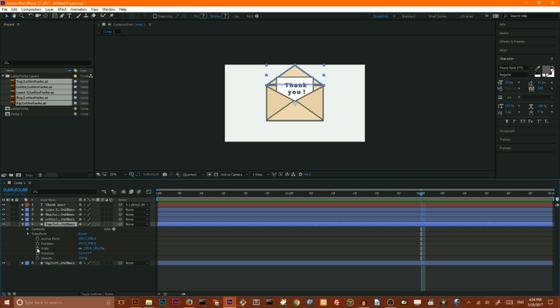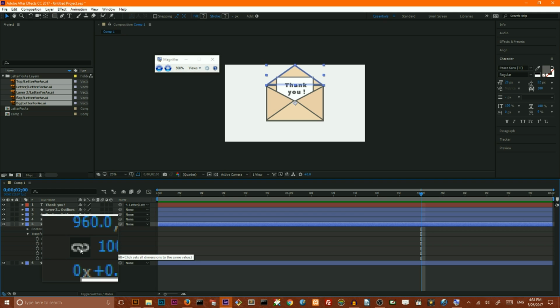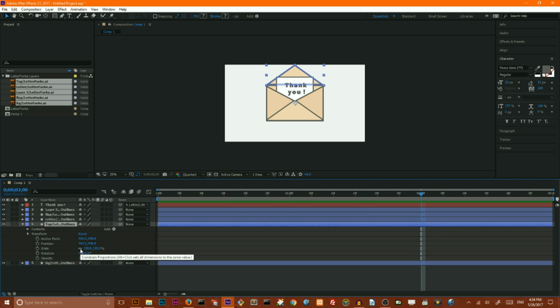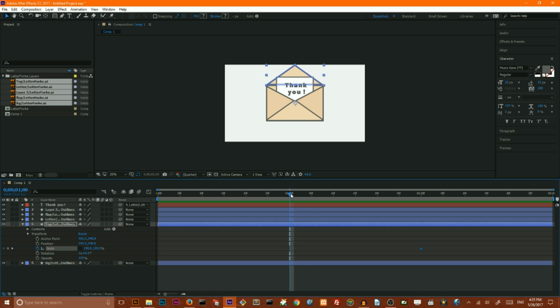First of all, click on this small teeny icon here to unlink your width and height. Then click on the stopwatch scale and set a keyframe. This is our first keyframe and this is our last state of animation. Then I want to move the slider to 1 second, and here I want to first of all grab my paint behind this icon.